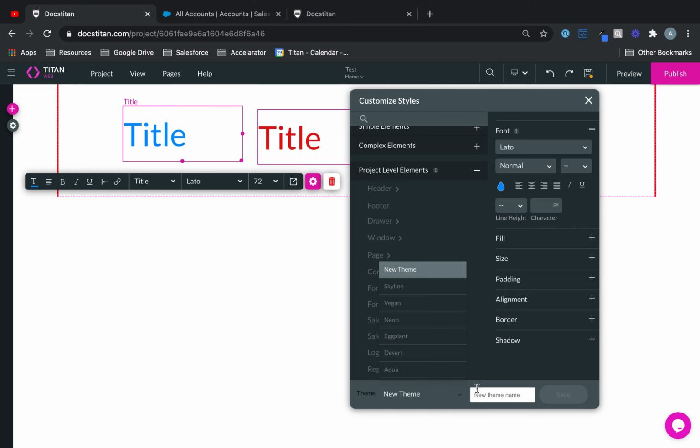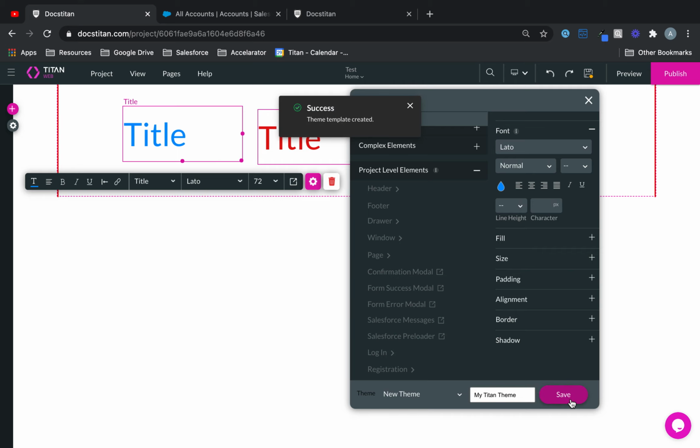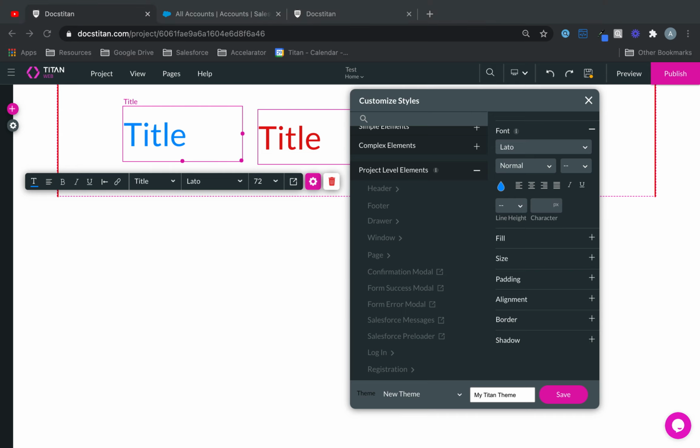Your header, your footer, your drawer, same premise applies. And you can even add your own theme. So once you've set it all up and it's all working for you, you say my Titan theme, something like this, save it, and you're done. And now you can apply this template to any project you see fit. So hopefully that explains how there are settings per element and then the project level, and how project level always dominates the per input style or per field.